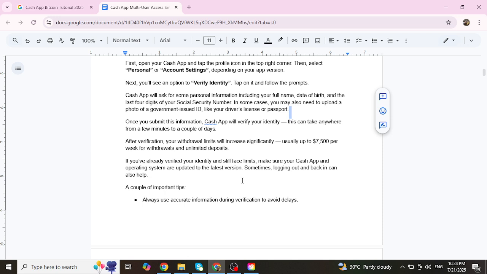Once you submit this information, Cash App will verify your identity. This can take anywhere from a few minutes to a couple of days. After verification, your withdrawal limits will increase significantly, usually up to $7,500 per week for withdrawals and unlimited deposits.